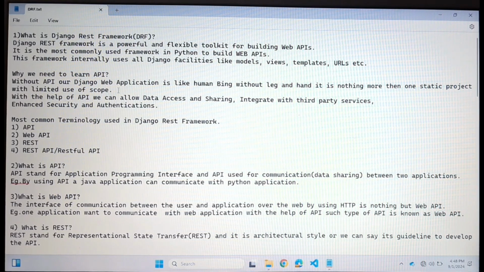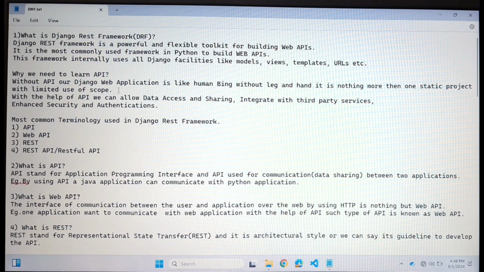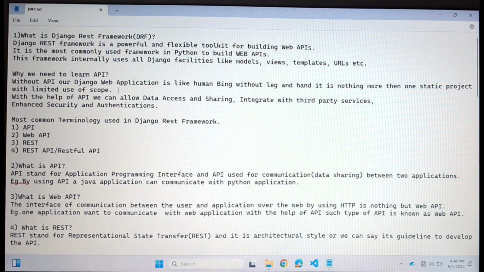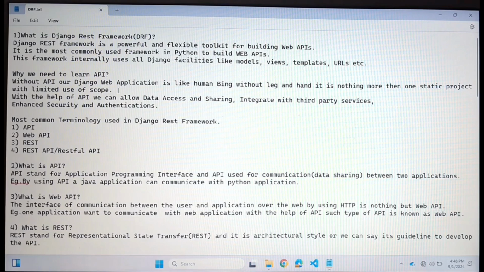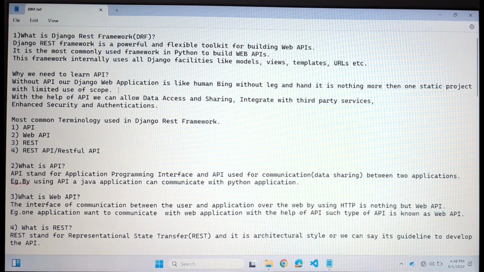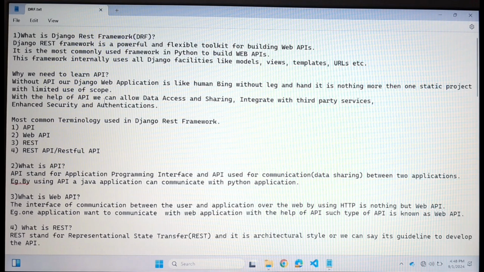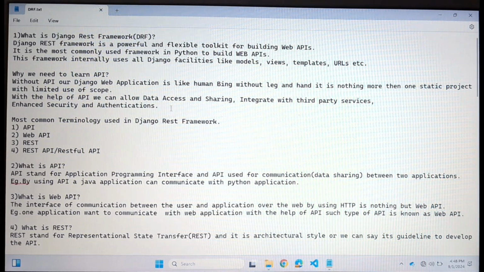See, without an API, we can develop the project. In the last video, we developed the Django help desk ticket system without using a web API. But the problem is that if you develop any project without using an API, you restrict that particular project to a limited scope of use. So with the help of the API, we can allow data access and sharing, integrate with third-party services, and enhance the security and authentication system.